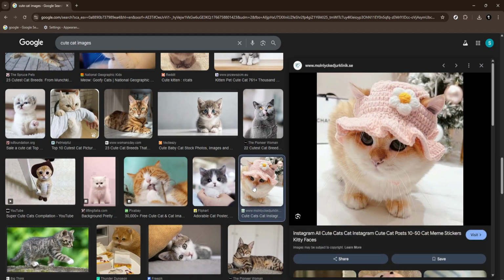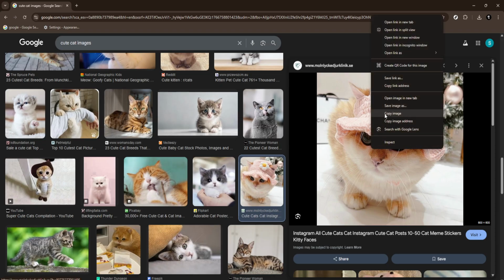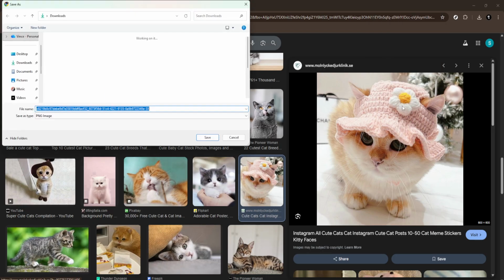Move your mouse over the image and right-click. In the menu that appears, choose Save Image As. This is the option that downloads the image file to your computer instead of saving the whole web page.